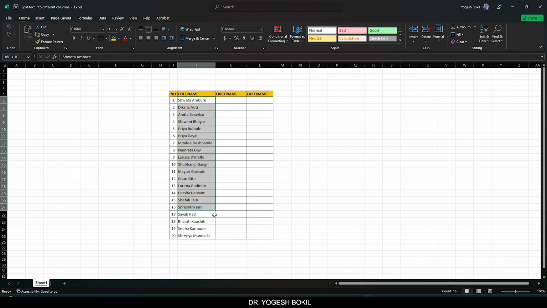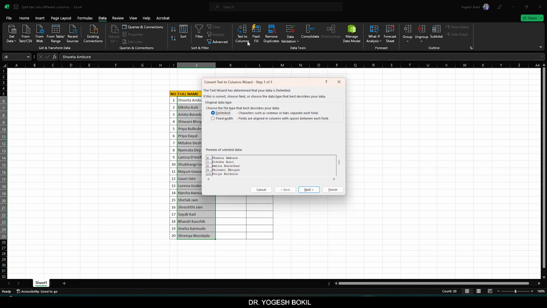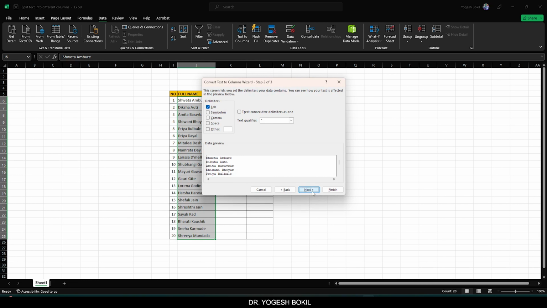Step number 1 is select the cell or column that contains the text you want to split. Then select the data tab and click on the text to columns. In the Convert Text to Columns wizard, select Delimited and click on Next.